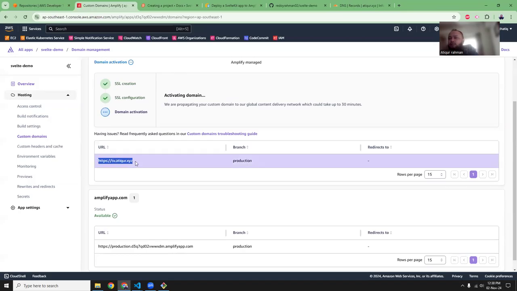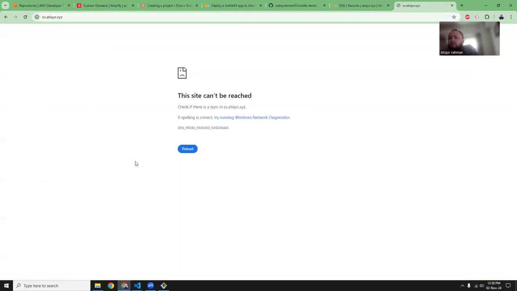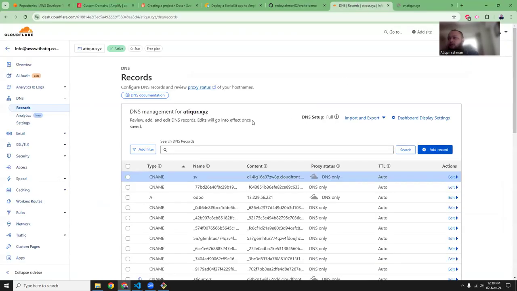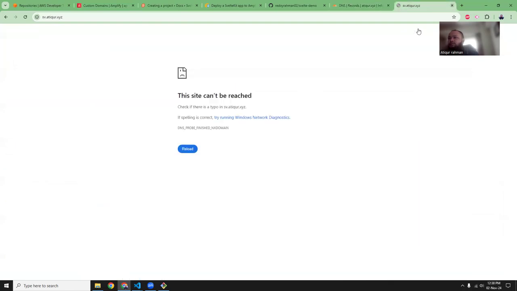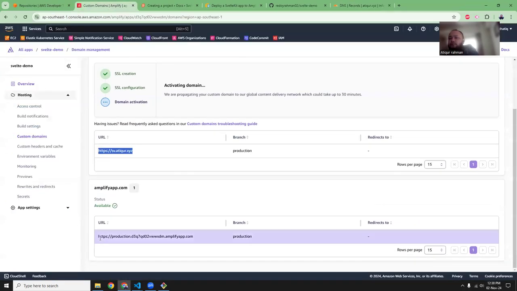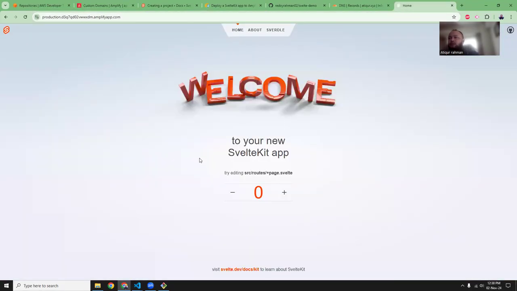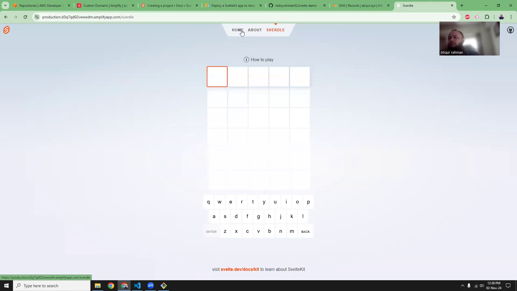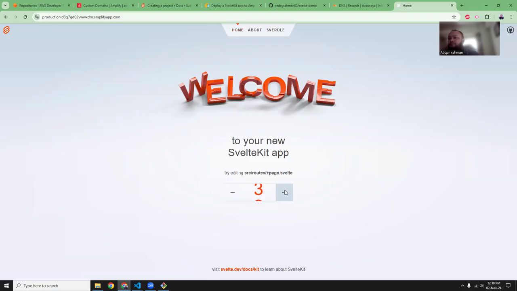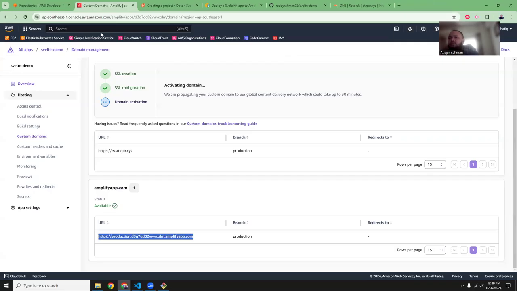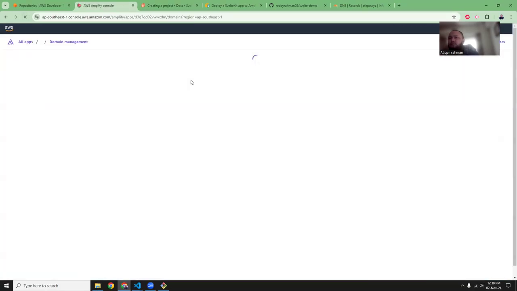So we can now try to view this site, this link. Probably the DNS is not propagated on our end. So that's the issue. We can preview using the Amplify temporary URL. That is also simple. As you can see, we have the main website here and also the puzzle board game. Looks good, but I'm just waiting for my domain name to be activated.